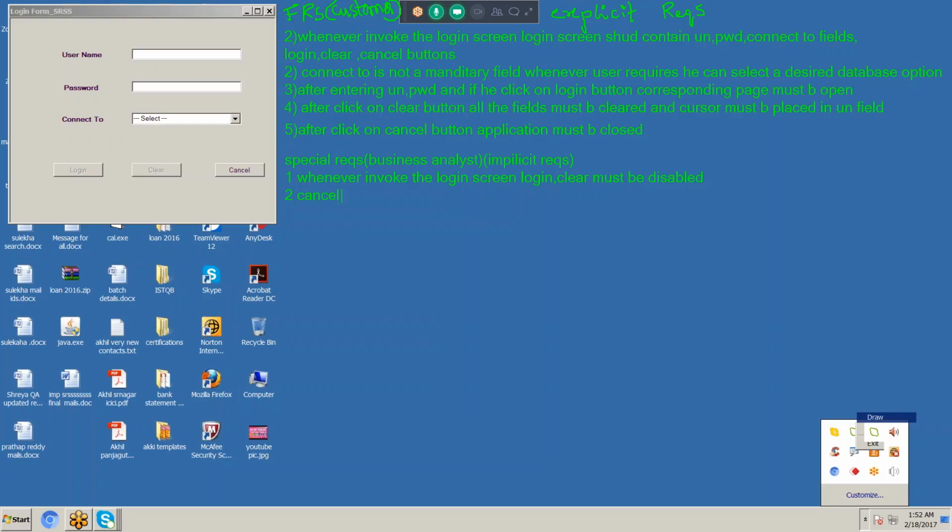Cancel always enabled. Why is he saying that? So why is he saying whenever they invoke the login screen, login, clear must be disabled? Without giving any information to any of the fields, if clear or login is enabled or disabled, no use. That's the reason he is saying that.